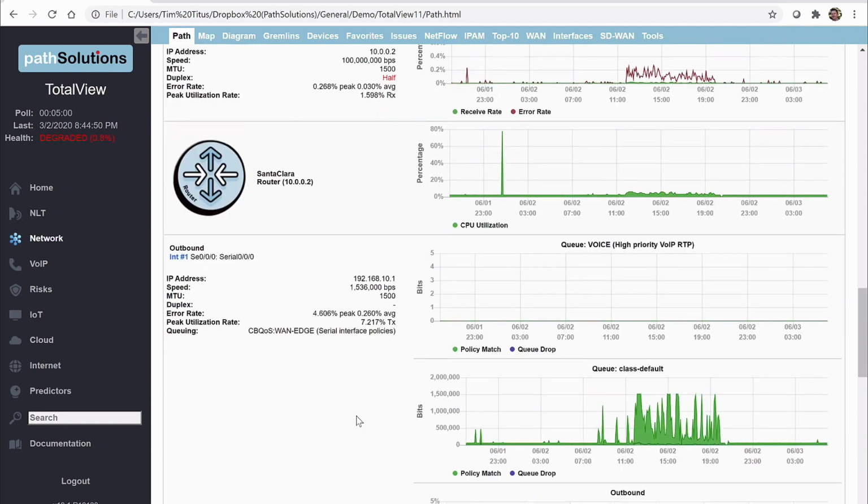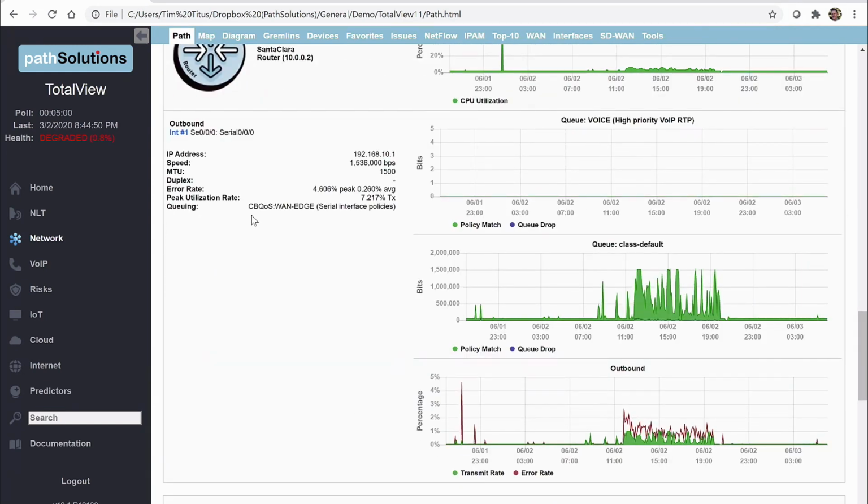I can also see that the outbound interface on that router has class-based QoS configured, and there's 2 queues, a high-priority voice queue and a default queue. The problem here is that the high-priority voice queue isn't taking any traffic. That means that all of the voice tag packets are dropping into the default queue. That's bad. Let's see what's going on.